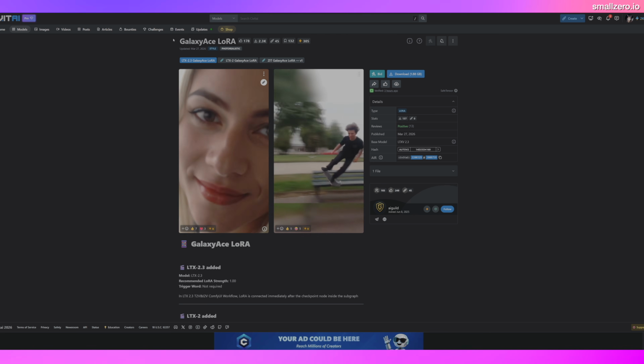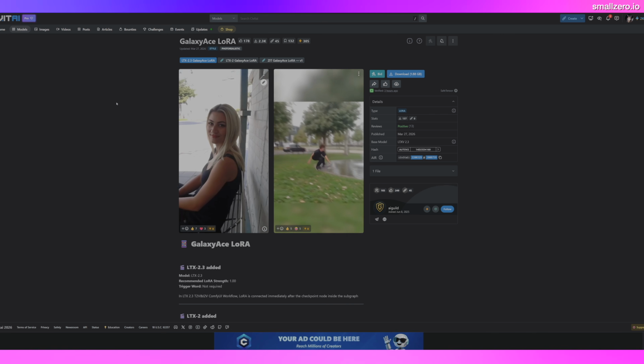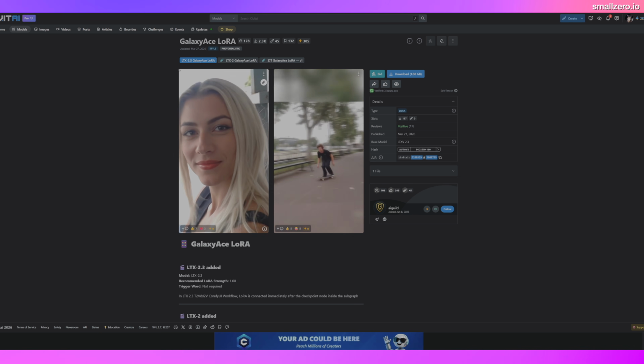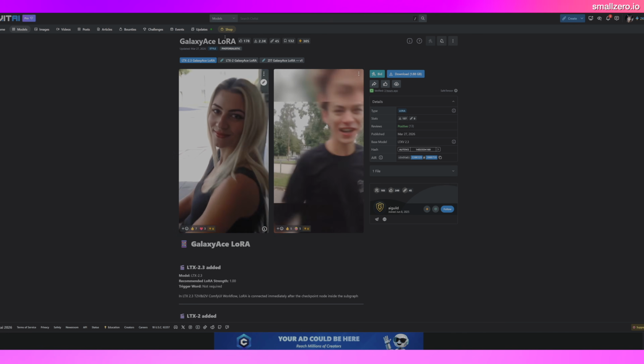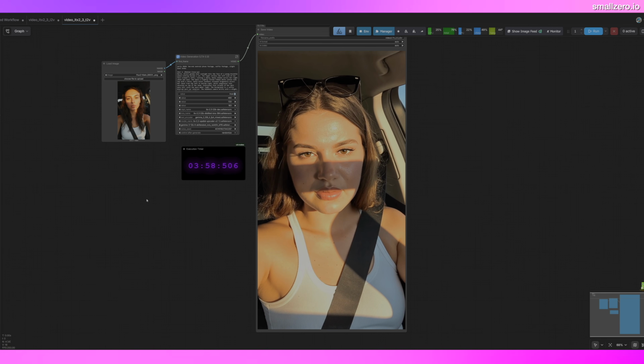There's no guarantee on how the results are going to be. I've generated a couple so far with mixed results. So it's pretty good so far. So you can get this on Civitai. Just look for it, Galaxy Ace LoRA. Pretty simple. So let's go back to the workflow.